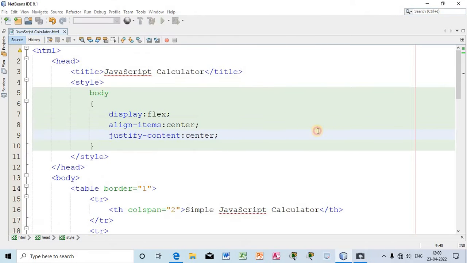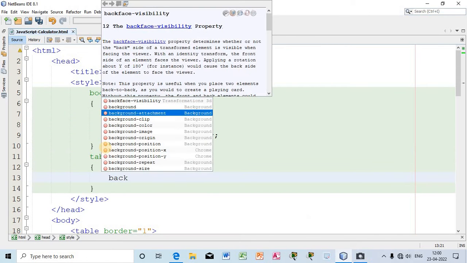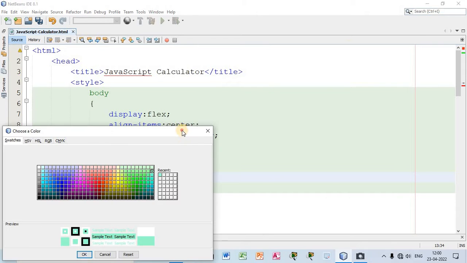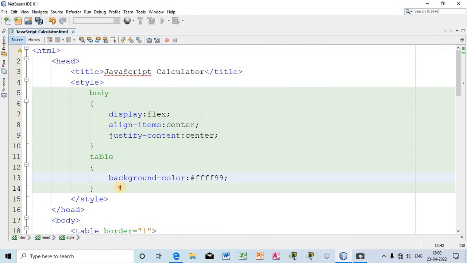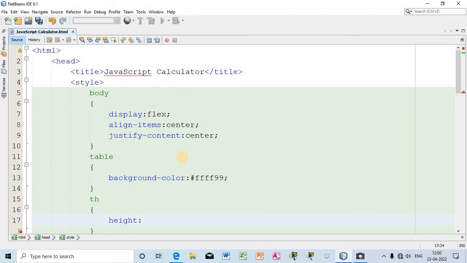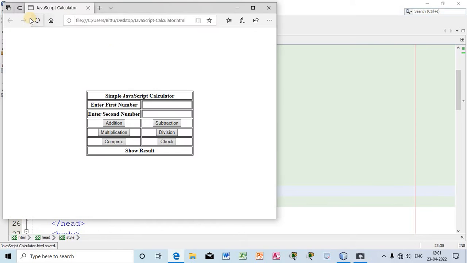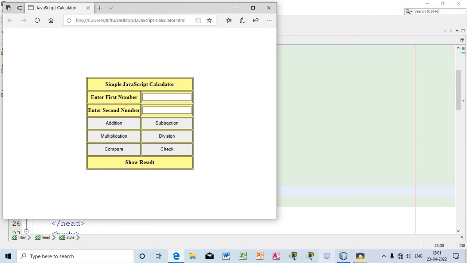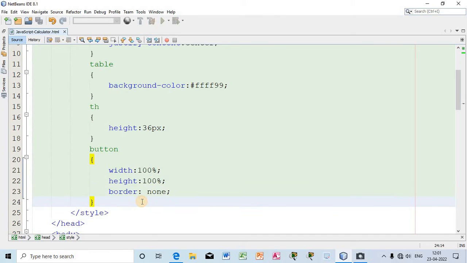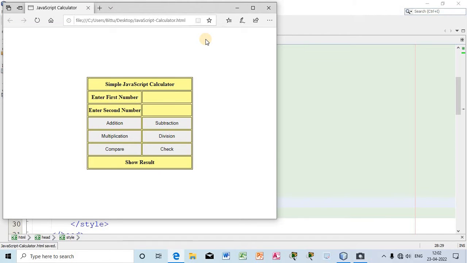I will also add the table color. I will add a background color, any color. Now I will give a height to the th. Also I will give the height of the input, not the input, the button. Now I can see. Now I will just remove the color from the input. So we have done the design. The design portion is ready.